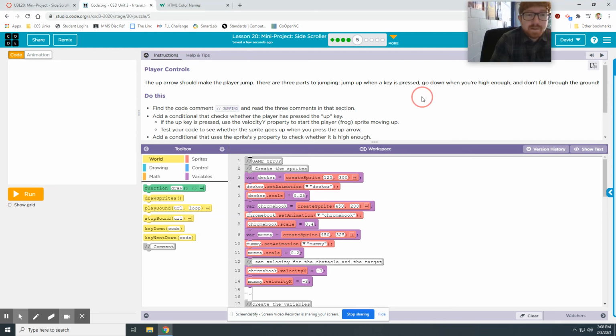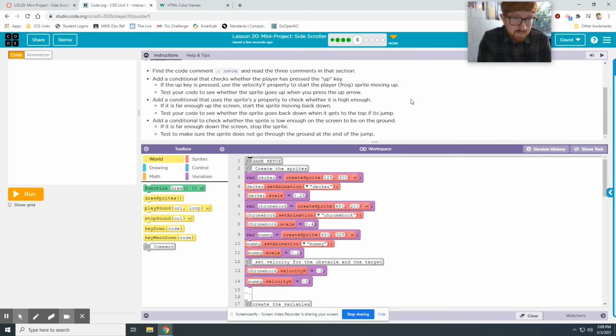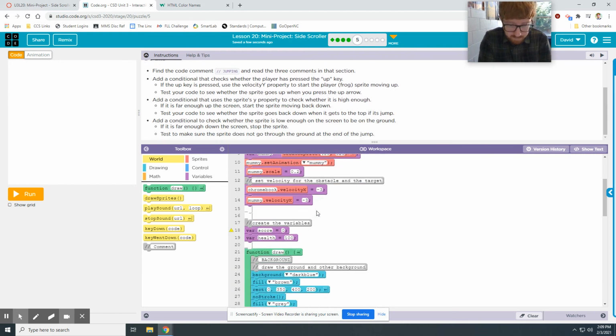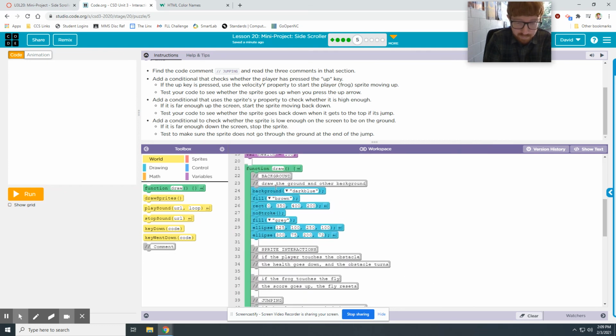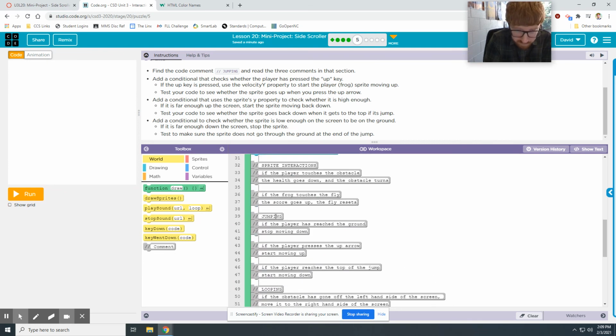How's it going? Okay. The up arrow should make the player jump. There are 3 parts to jumping. Jump up when the key is pressed. Go down when you're high enough. And don't fall through the ground. Okay? Do this. Find the code comment jumping. Jumping, down in the draw loop, line 39 for me. I don't know what line that's going to be for you. But if you're following along, here's the jumping down in the draw loop. And read the 3 comments in that section.